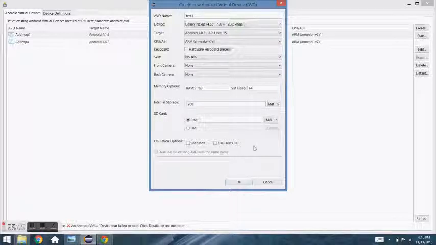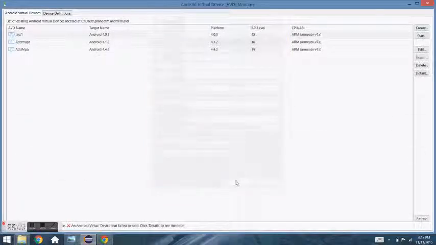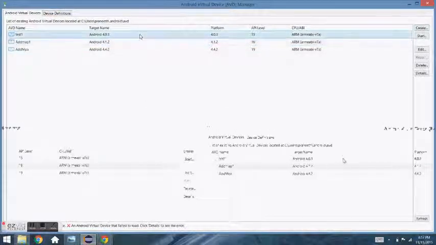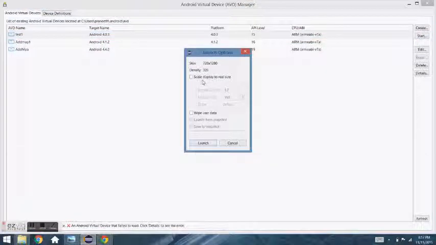Use host GPU is nothing but it will enhance the graphics in the emulator, basically. I'm not going to use it, so just click on OK. So we created the Android emulator. If I hit start, it's going to start. And scale to display is where we can change the display size and DPI. I'm just putting it at 4.5 and hitting launch.